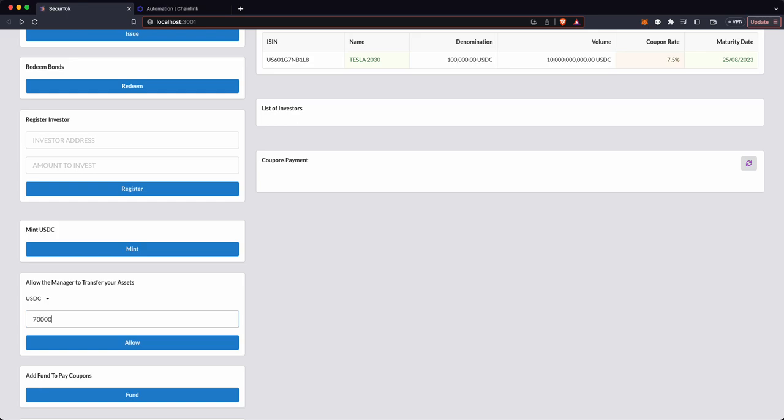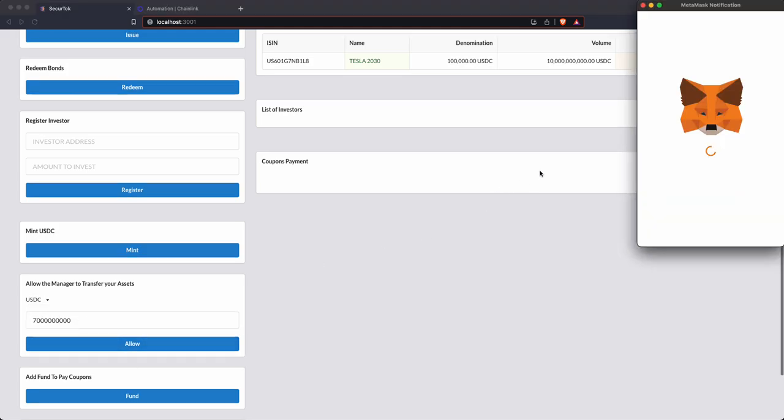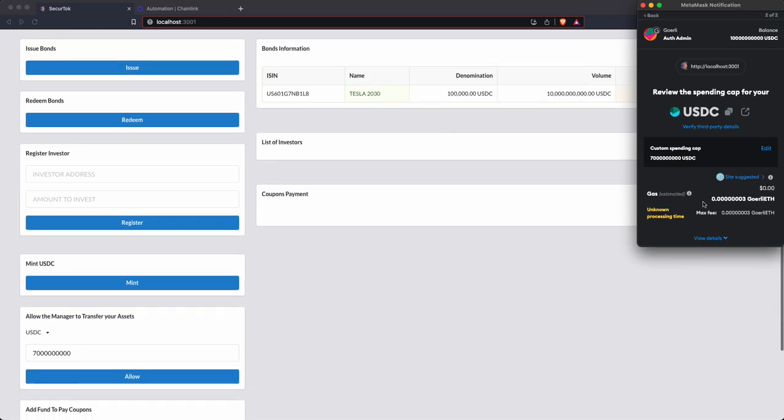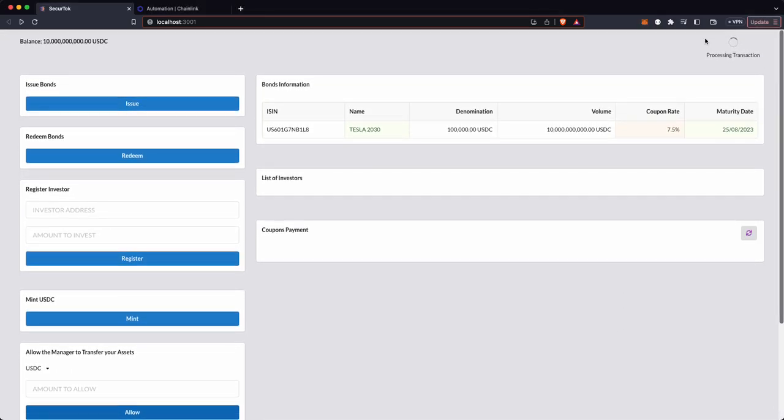We select the currency or the instrument we want the manager to transfer. In our case, it's USDC, and just click on allow, and confirm. As you can see, the transaction is going to be processed. Once it finishes, we can select a second investor.